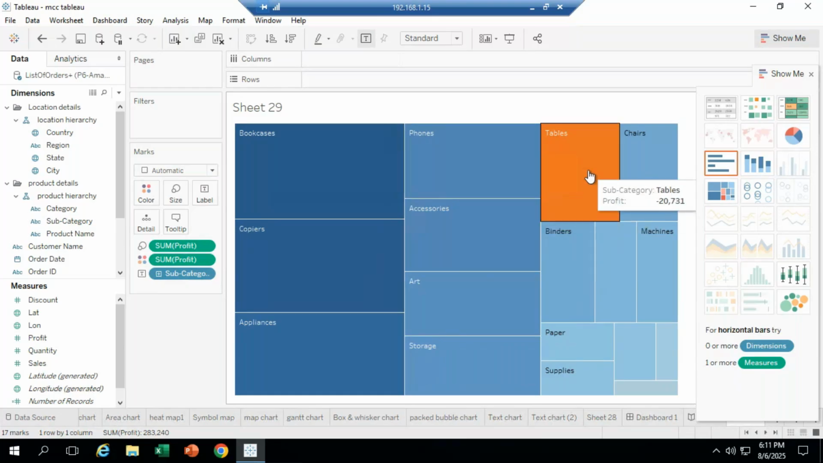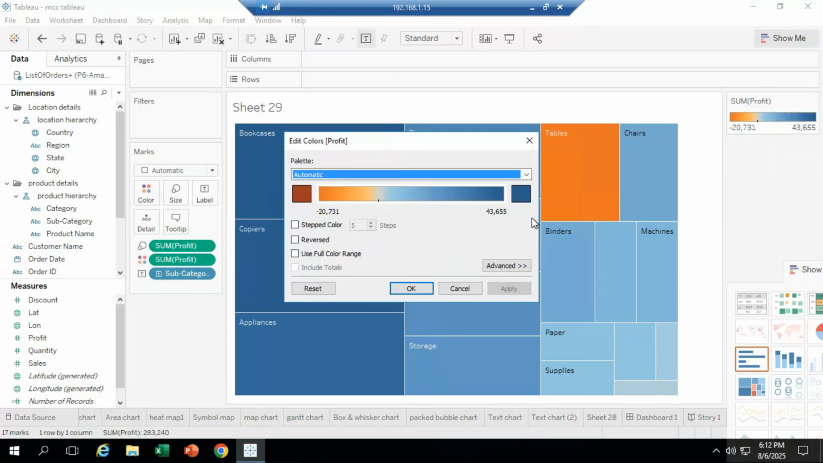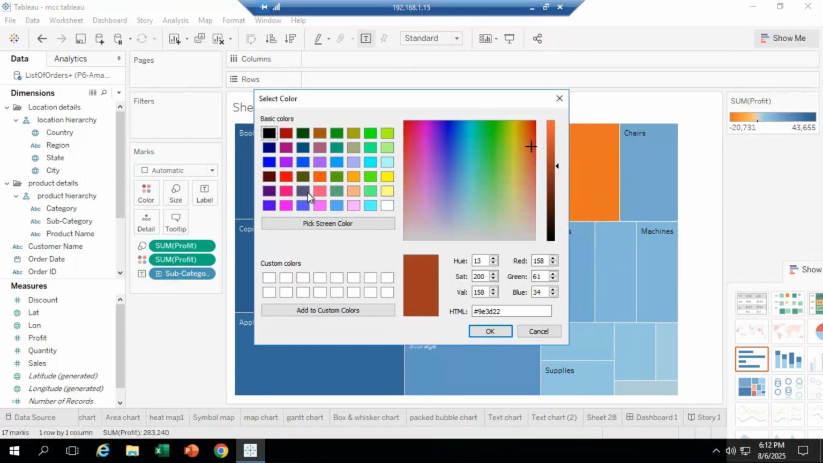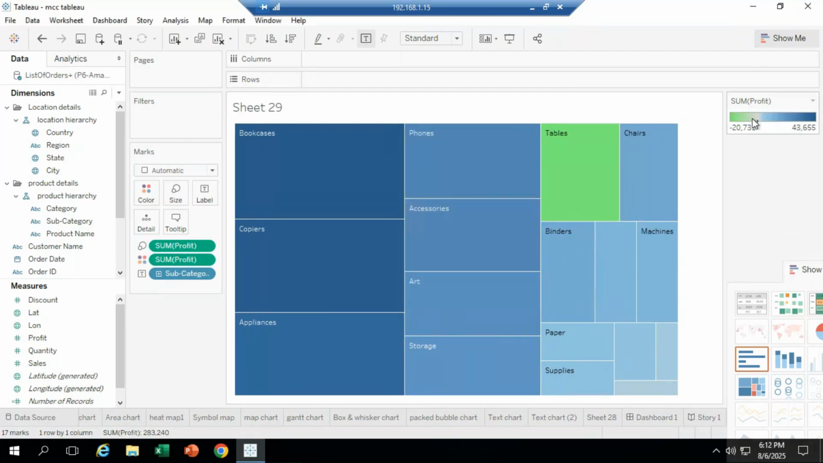Like this, suppose I don't want to display it with the orange color. If we change, we can change here. See, it's going to display the negative. All the positive values are going to display in blue color, and negative values in orange color. If you want to change, we can change to whichever color you want. Click on that. Whichever color you want, we can change, click on OK. See, like this option it is going to display the negative.